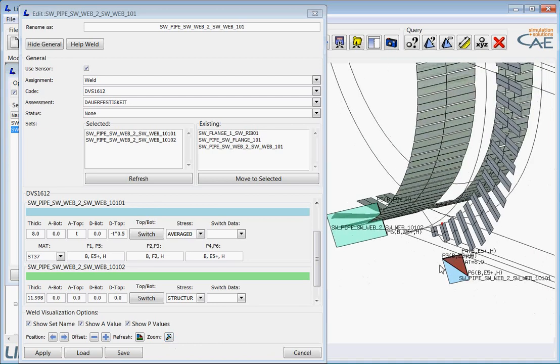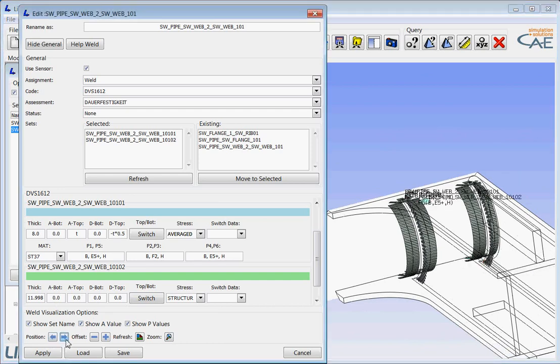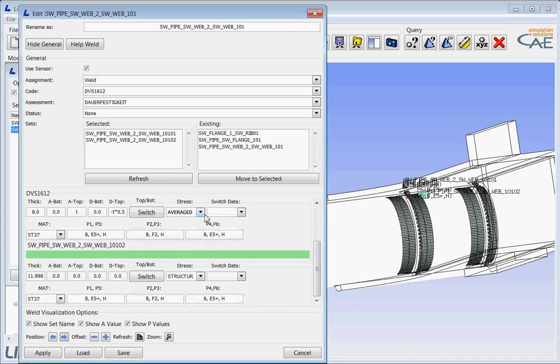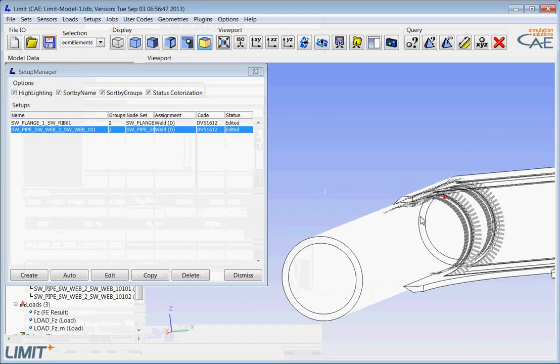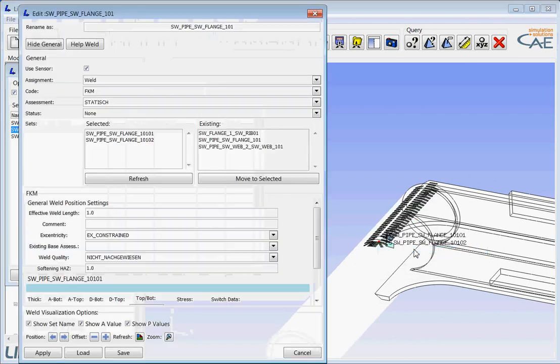And we are fine. This is okay. Maybe in a check we will change the position to the other side just to make sure, and it looks fine. It's welded from the outside. I've defined the geometry, and I will change the stress type to average since we're dealing with a nominal stress code, and apply.